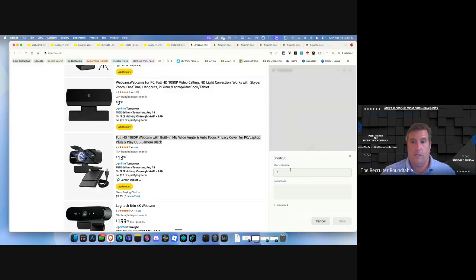To create a shortcut, you would put in the shortcut name, and we're going to call this one search best price. And instructions: look at all the open tabs and compare the product and give me the best one based on price and reviews. And I'm just trying this, so this could end up being a big dud, but it has worked some other ways for me. So we're going to hit save.